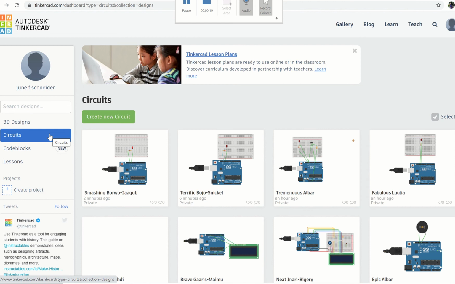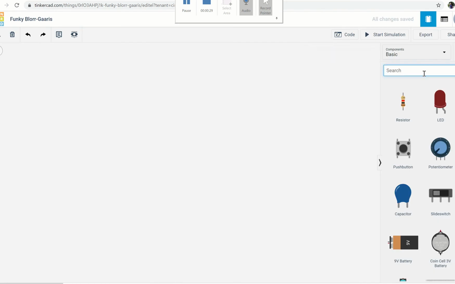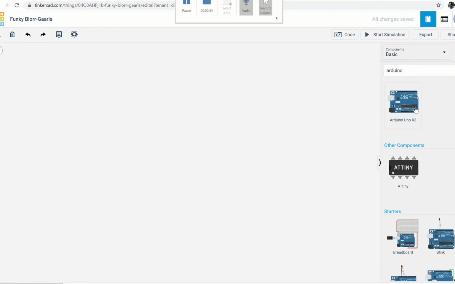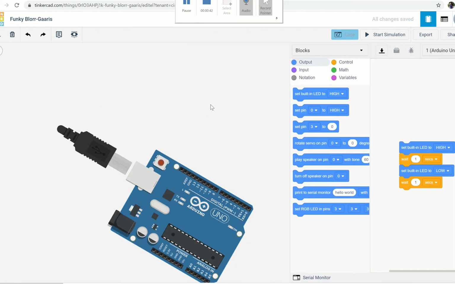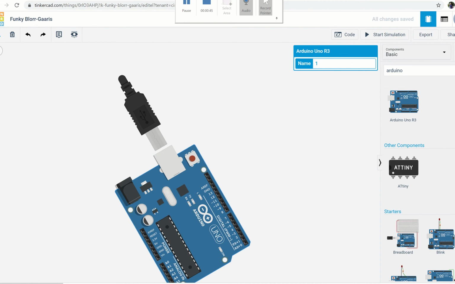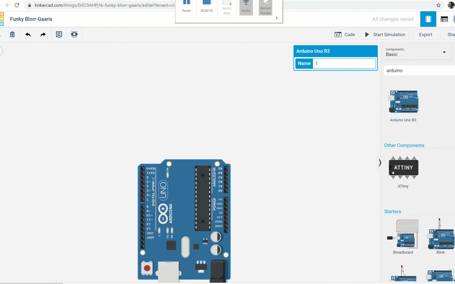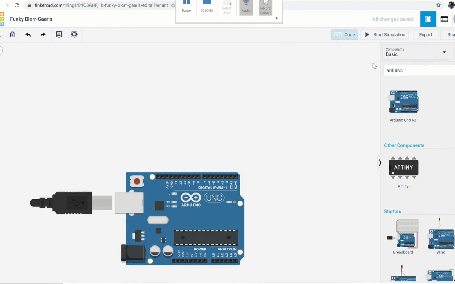When you get on Autodesk CAD, click on Circuit and click on Create a new circuit. We're going to bring our components in first. So we're going to have Arduino. We'll bring Arduino here. Then we also need a breadboard. It's tilted. When it's tilted, you can turn it around.